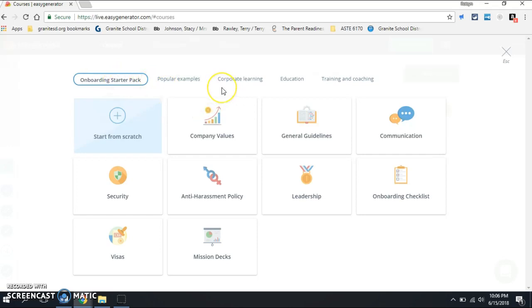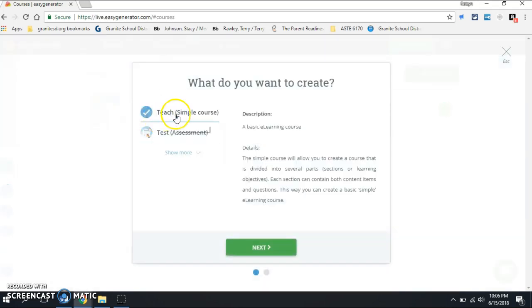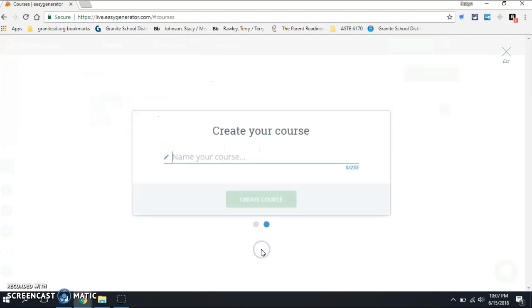And it will give you some options for examples that you could use to get you started, but we're just going to look at starting from scratch today. The default is a teaching course. You can also create an assessment. But for our purposes today, we're just going to look at the course, and that's the default. So you just click Next and give your course a name.